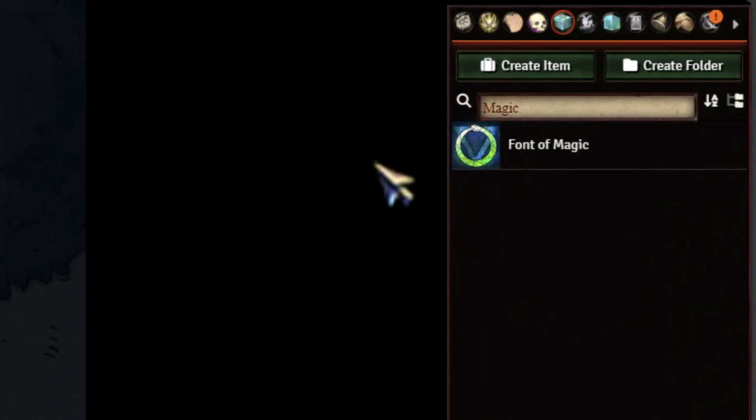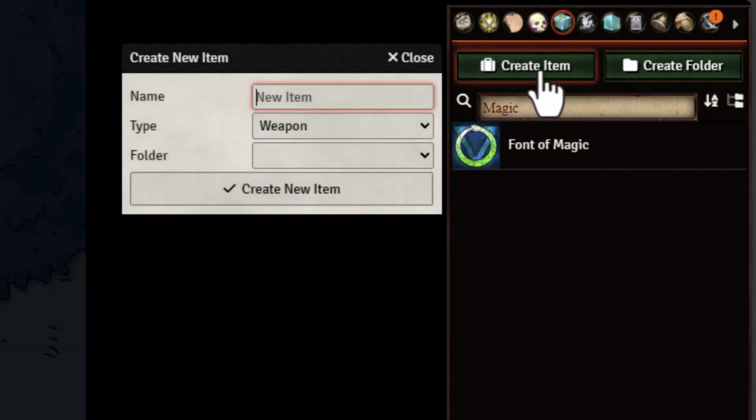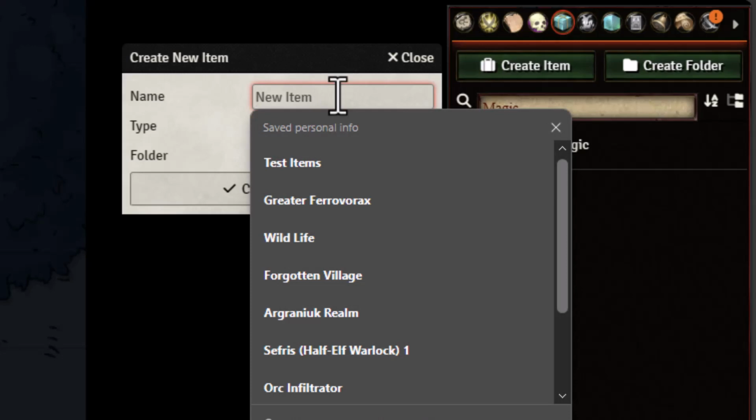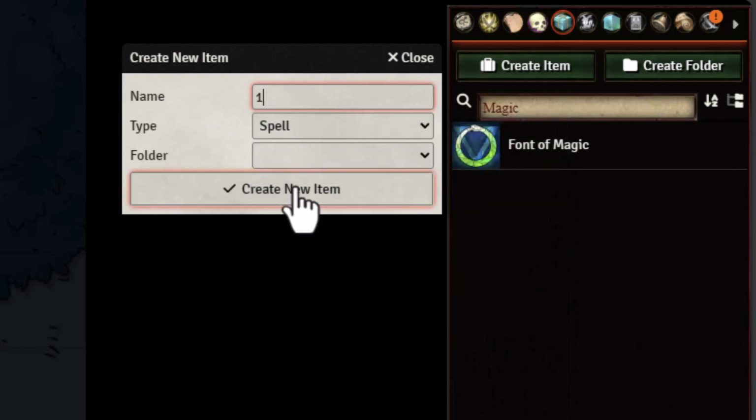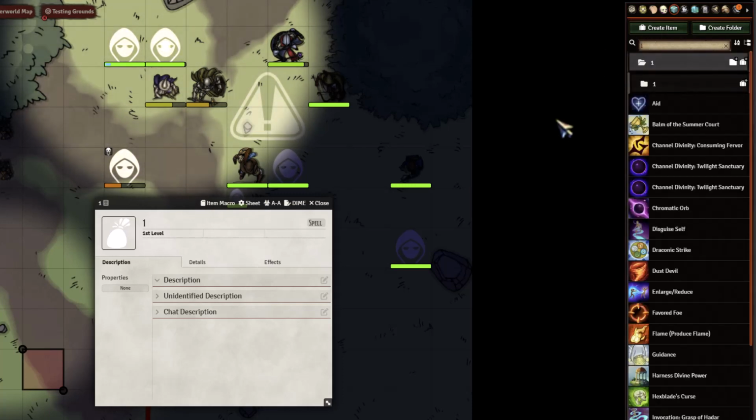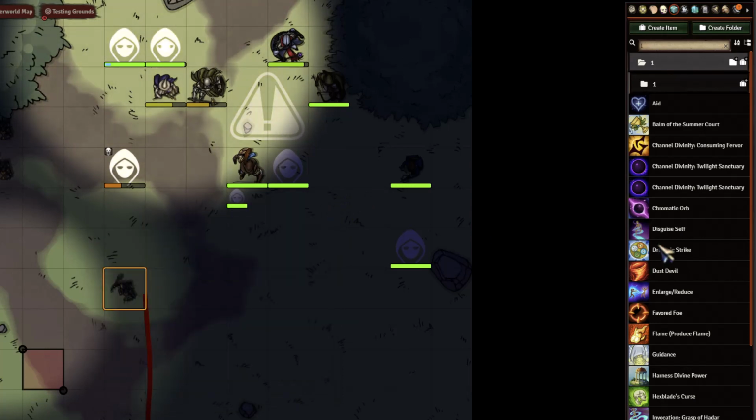Now that we're back in Foundry, all we're going to do is create an item, and then we're going to choose spell, since Magic Missile is a spell. We'll just call it number 1, just for the temporary, and then it will go ahead and show us the item that it created here. So we'll just close out of that.